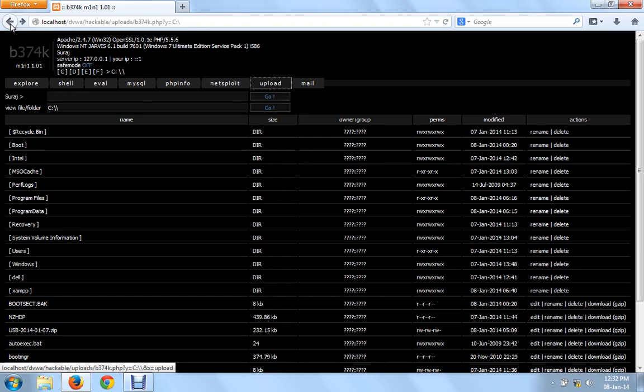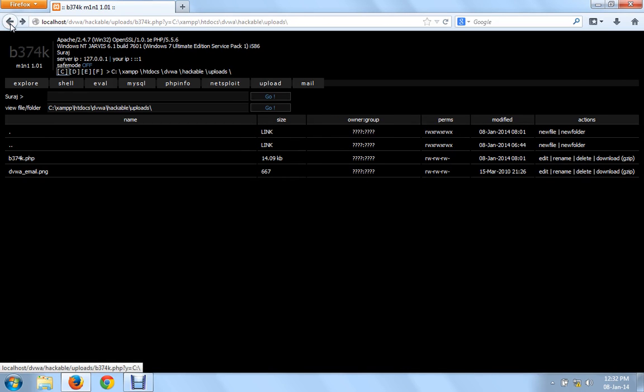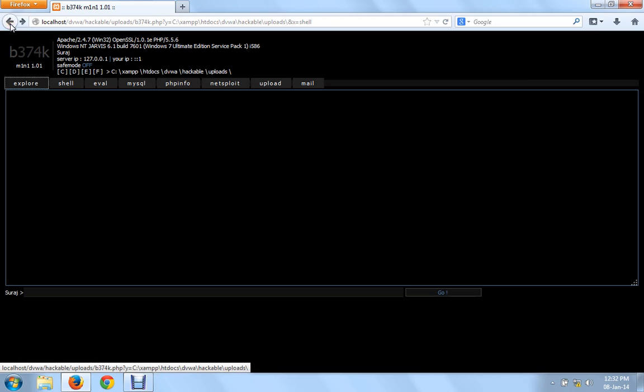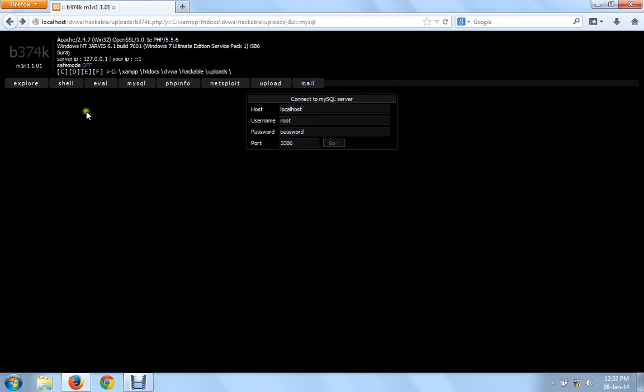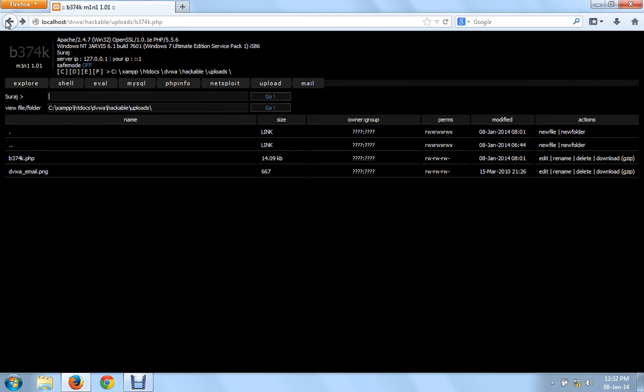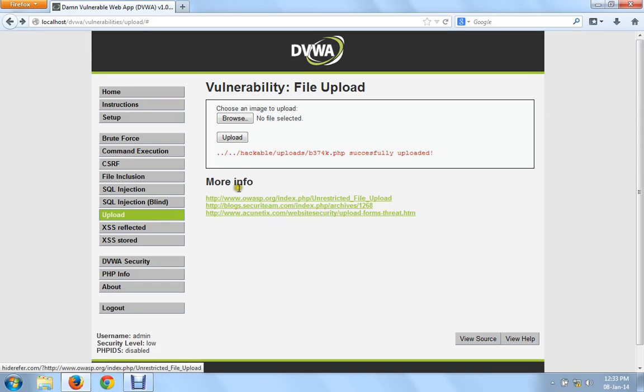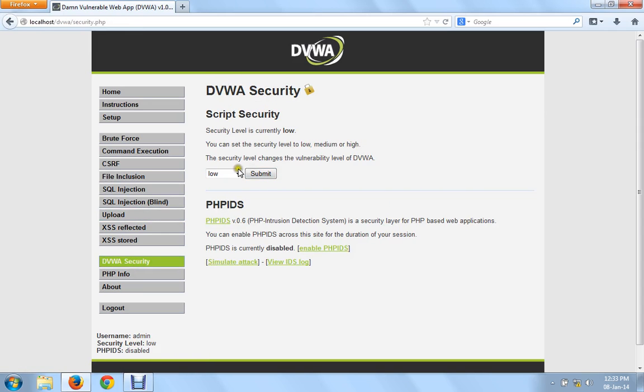You can upload any script through an upload box if they do not have upload validation on their servers. So this is all about DVWA advanced attacks. From here you'll be able to apply all those attacks which we have discussed earlier. You just have to put the security level to low to attempt some high level attacks, some advanced attacks. That's all about DVWA. Thank you.